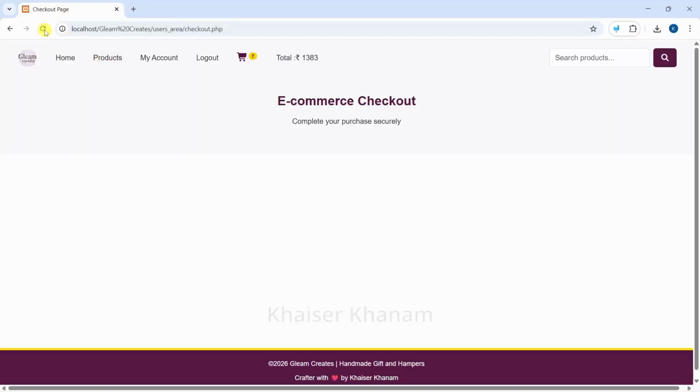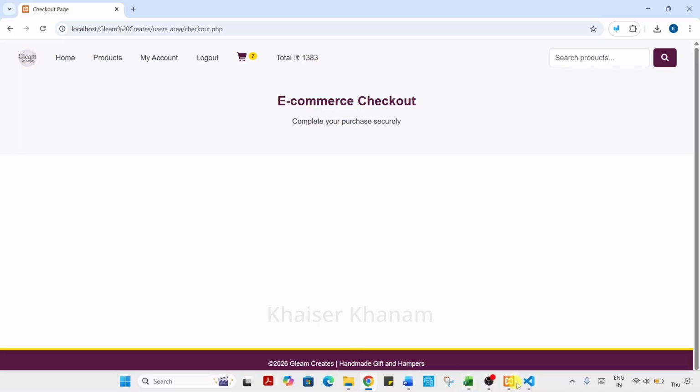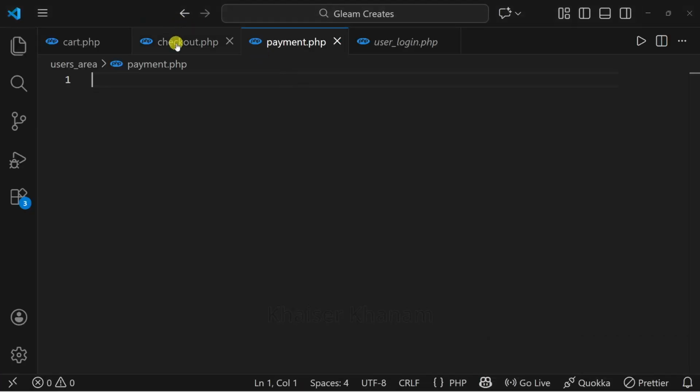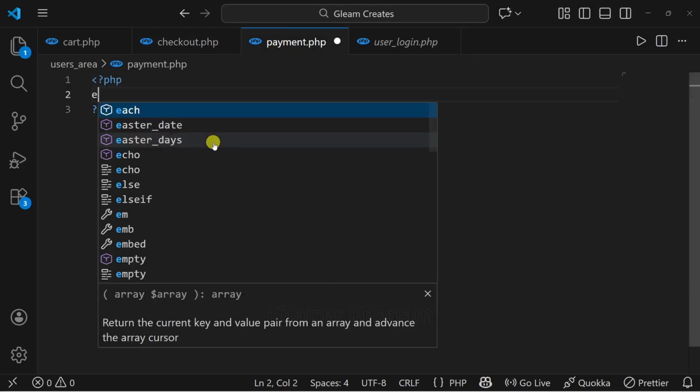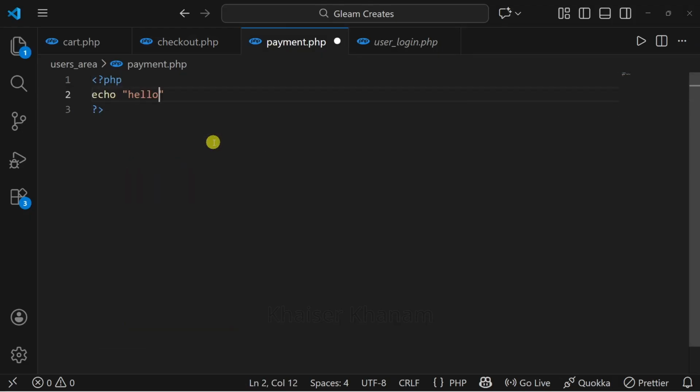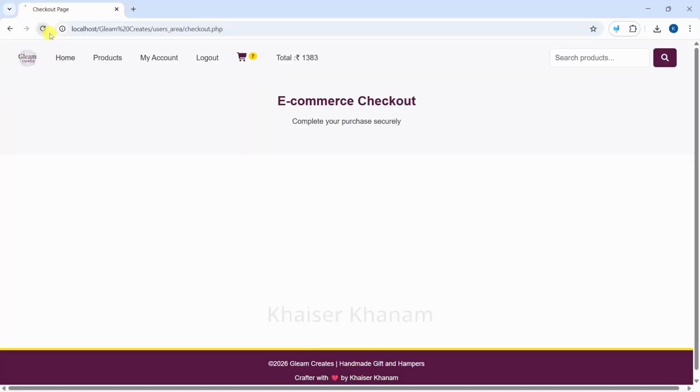Now come to project. Refresh once. Now user is logged in and whatever code we have written inside the checkout, entire thing is displayed. But in place of this, you can see we are not having any content. So in this particular situation, whatever code we are having inside payment, that we have to display. Let me simply write hello. Now save this. Come to project, refresh once, you can see hello is displayed.